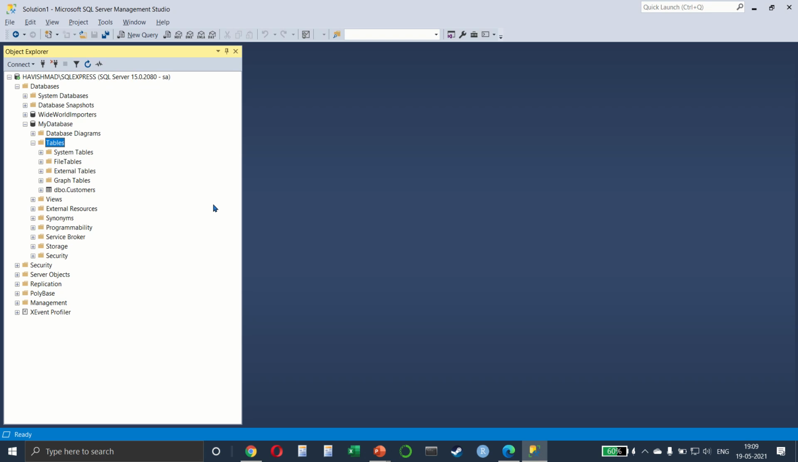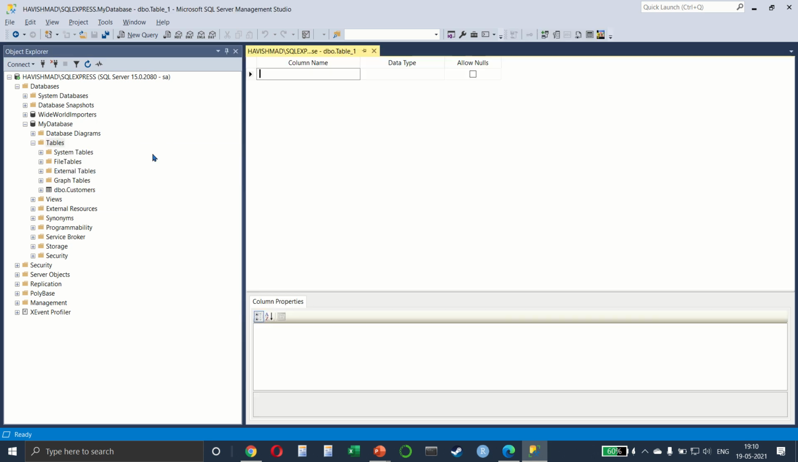Just like earlier, we want to create one more table. We already have a customers table and now we want to create an orders table. So right click and new table. And now we need to place all the different columns here.